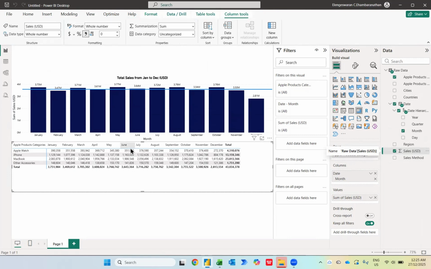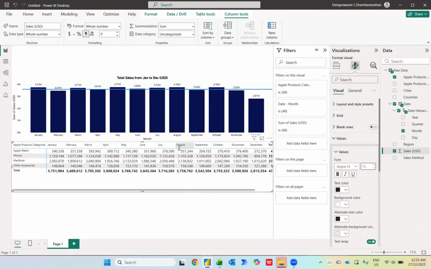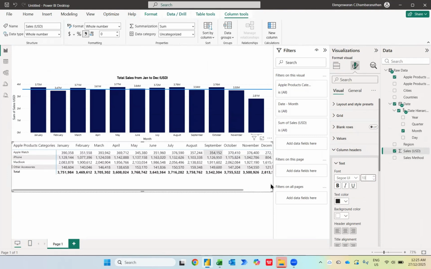And if you want to increase the size, you go to format your visual and you can go to the values. You can just put here the size of 13. So 13 means it will increase the size. You can do the same for the row and also column as well. So I'm going to do the same for column header. I put it as 13. Okay, and then after that for row header, I'm going to put it as 13. Okay, so now this is how it looks like.